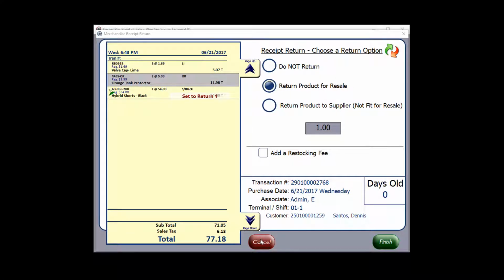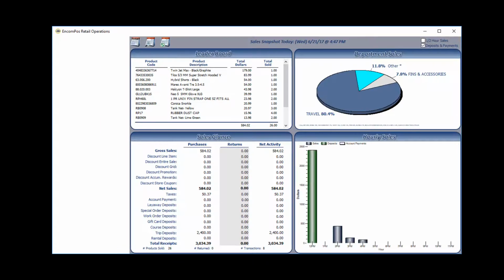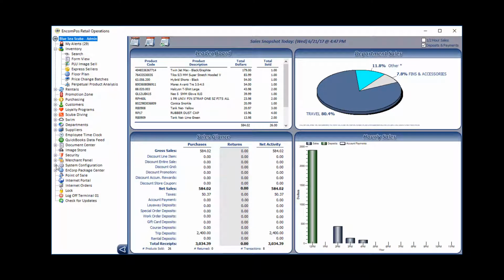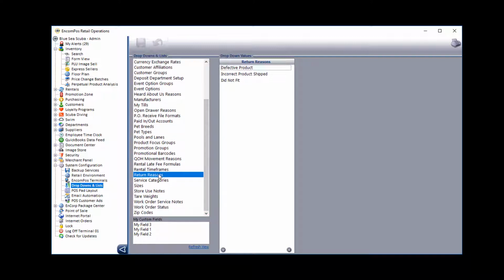Let's cancel this return for a minute and go into the retail operations. On the tray menu, we'll open the System Configuration section and go to the drop-downs and lists. Going to the return reasons in our list, which we'll scroll to get to, we can see our current return reasons, which can be edited or added to using the plus sign at the bottom of the window. The reasons selected at the time of the return will be included in the Return Merchandise Report.